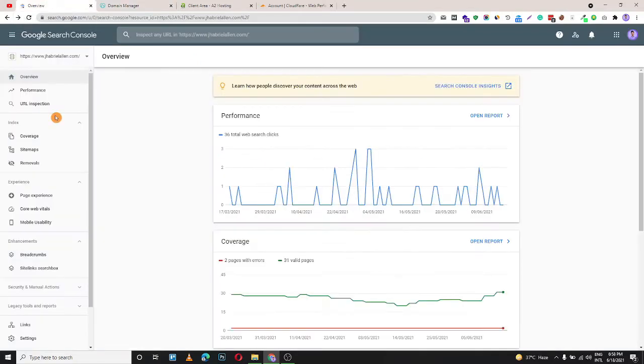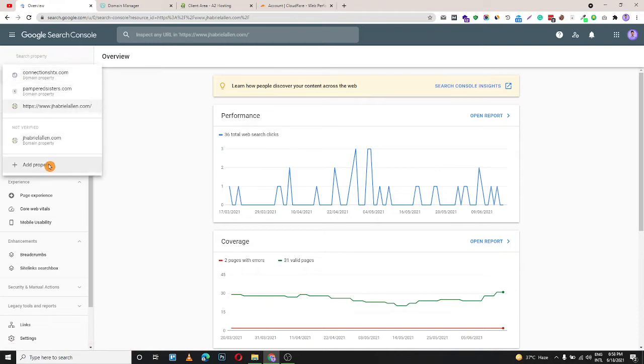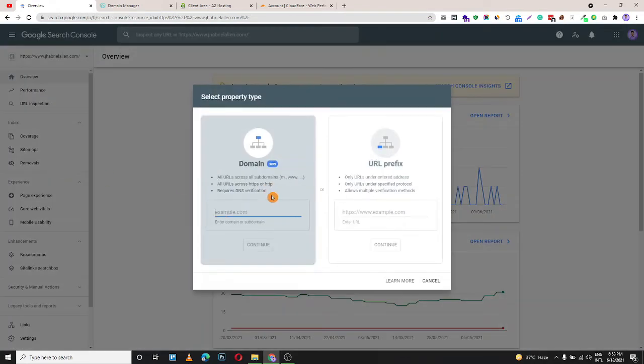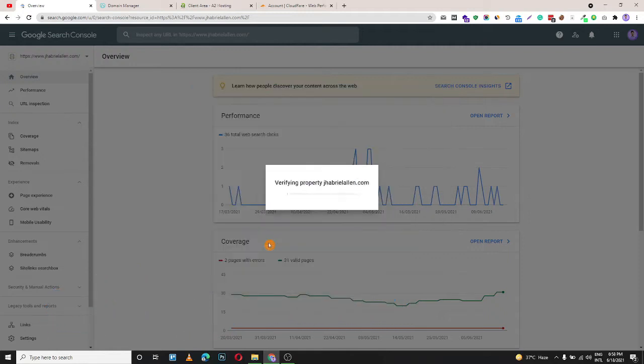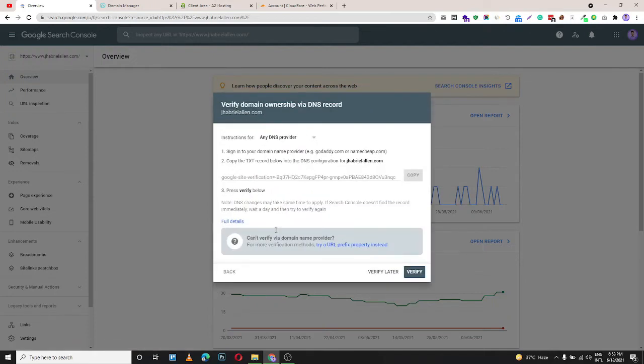and now go to Search Console and add property. Here you have to enter your domain without any HTTP or HTTPS and click continue. It is searching for the verification tag. Now you will have this new pop-up. What you have to do is click on this copy.